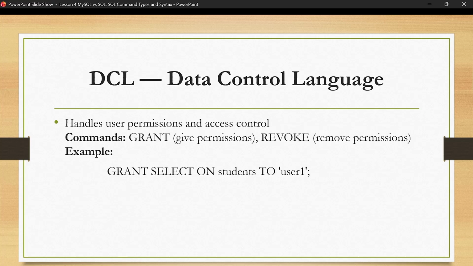Then we have DCL, that is data control language. It handles the access and permissions. When we want to grant some permission, we use the grant command from DCL. And when we want to revoke some permission from a table for a particular user or from a database for a particular user, we use the revoke command from data control language.